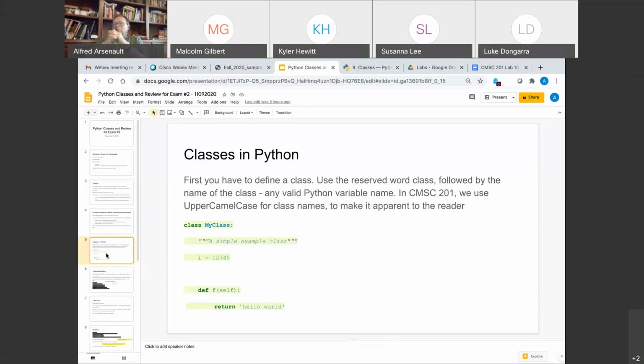Now, camel case means that the words are all run together in the name, and the first letter of each word is capitalized. Okay, that's just a hint. That's a style. Python doesn't care about that, but Comp Sci 201 at UMBC does. That's just a style guide to let people know this is a class, right?